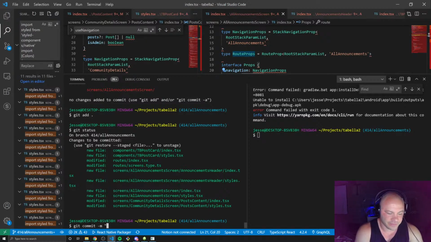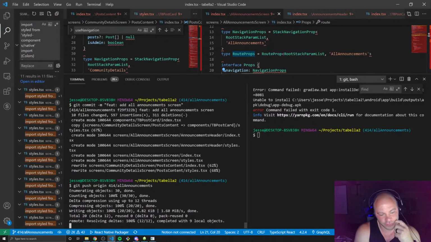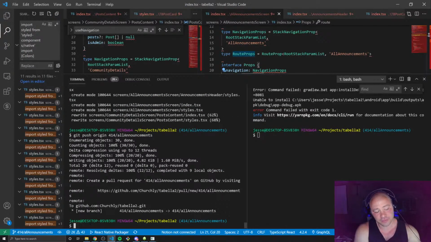We're going to git commit with the M flag, and we're going to say this is a new feature, and this is add all announcements screen. We're going to push this, git push origin, and then that 414/all announcements. Now that's pushed up to GitHub. Later on, I can go into GitHub and accept that commit, and we will have a screen that shows us all the announcements.